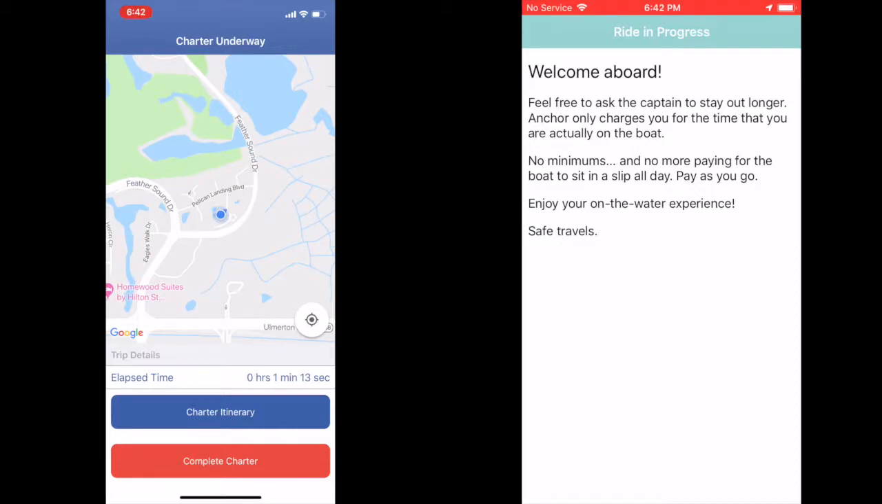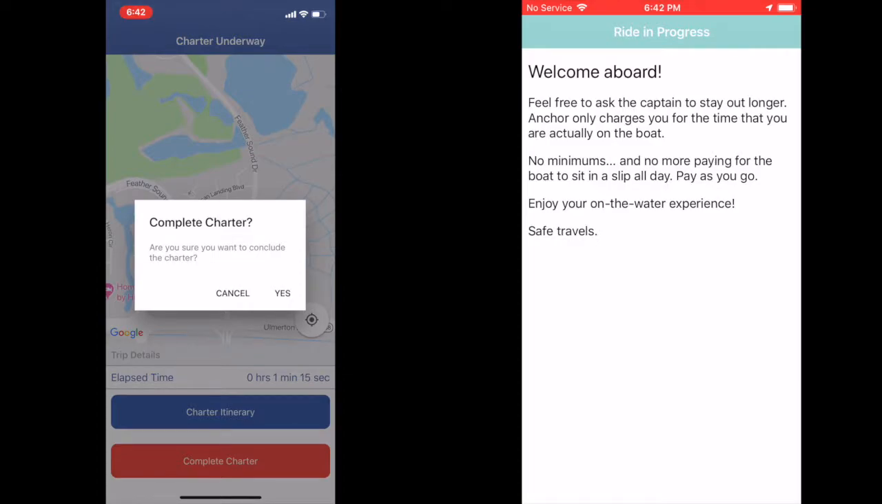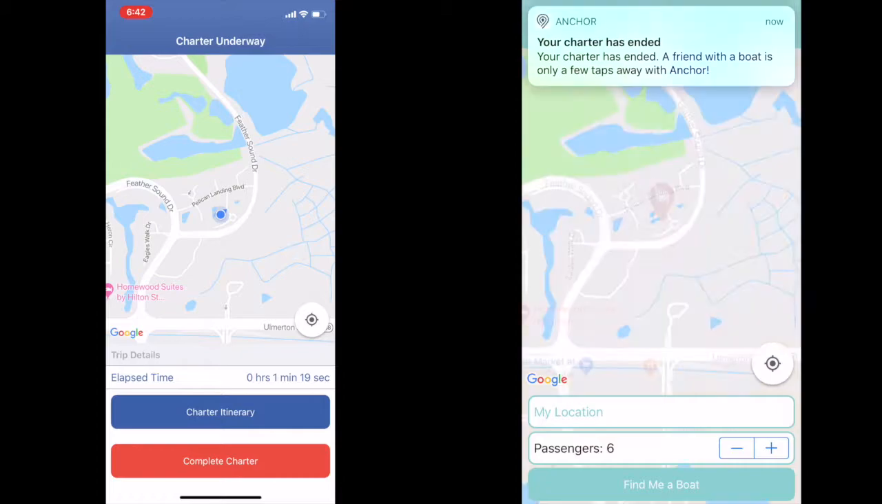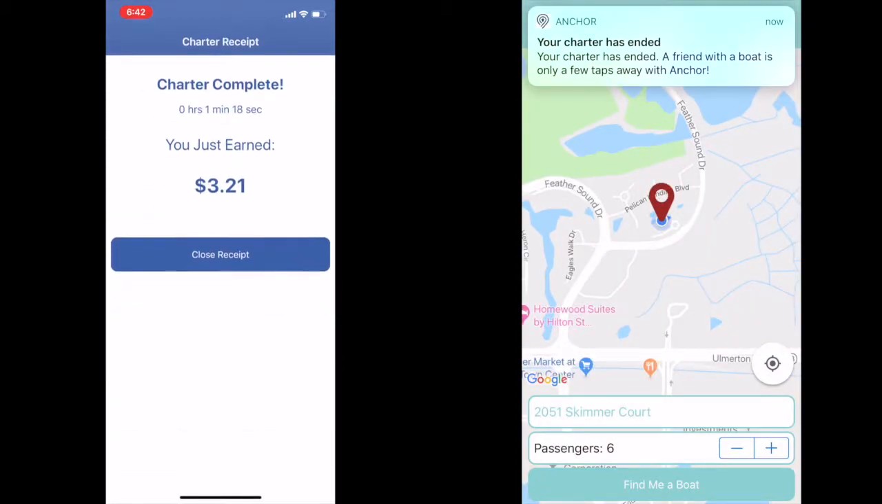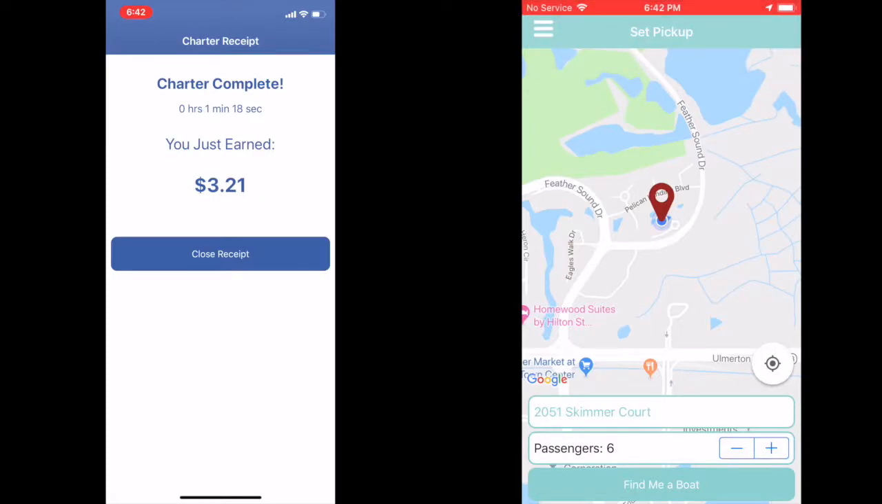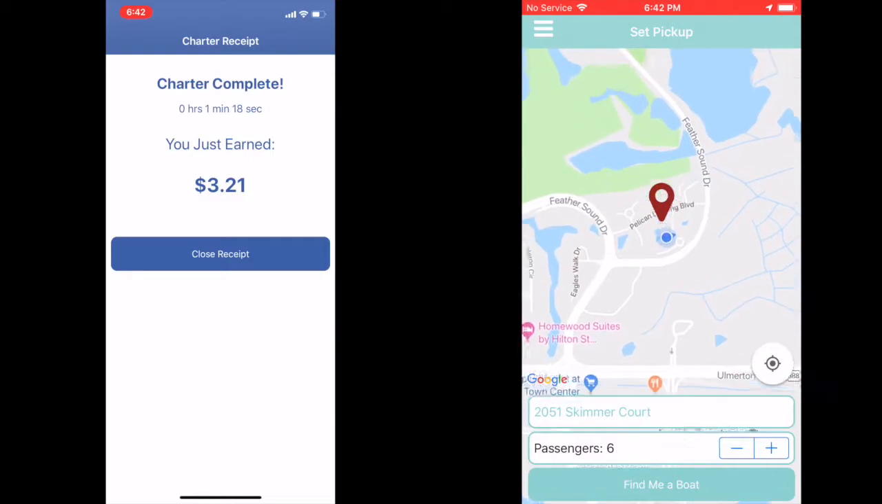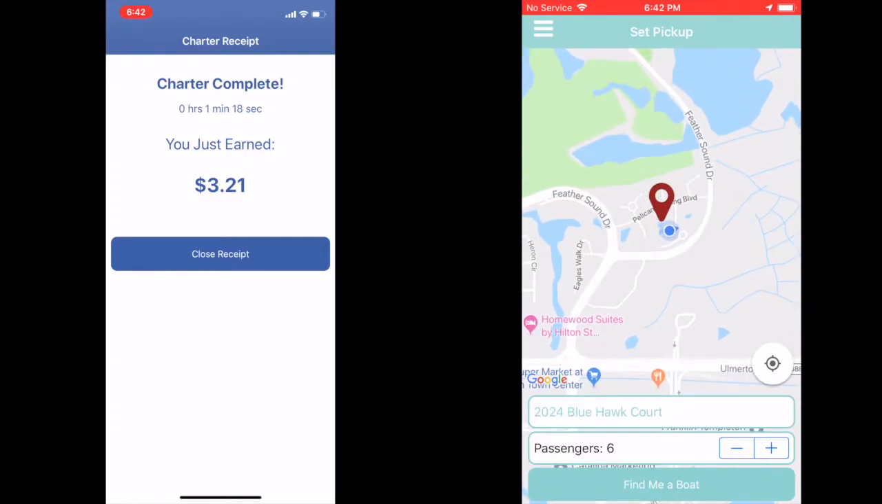And here you go. I go ahead and complete the charter. Are you sure you want to complete the charter? Yes. All right. There goes my passenger app again. And I made a whopping $3.21. Woohoo! All right. That's gas money. So this amount right here will obviously be much larger when you've been going for an hour and your rates are set, but this one was $3.21. Great. So that's all there is to it, guys. It's really, really cut and dry.